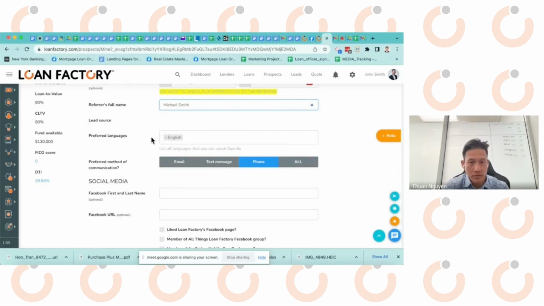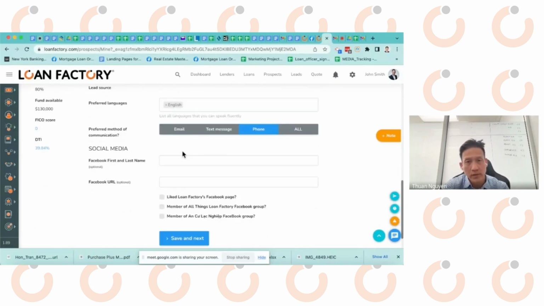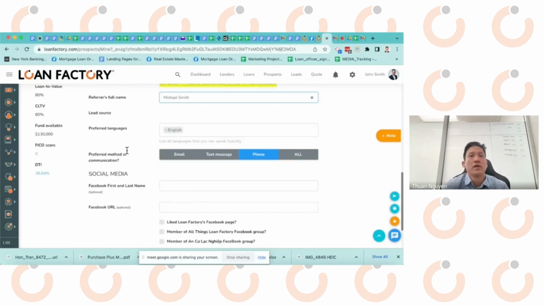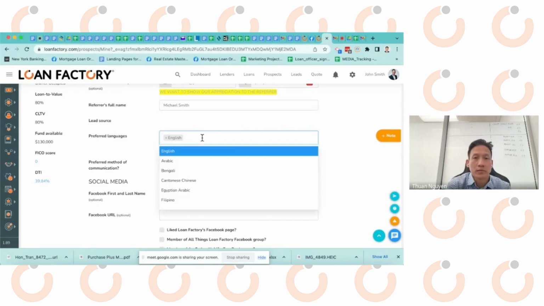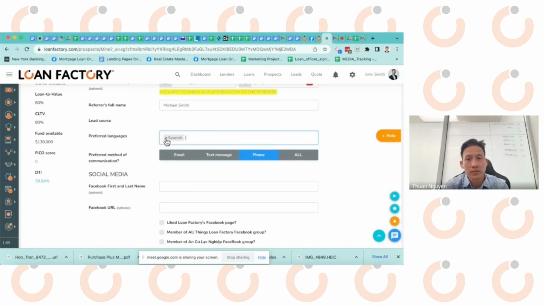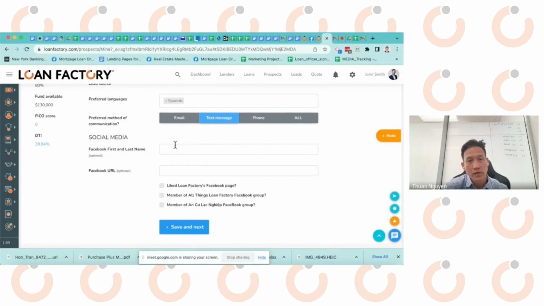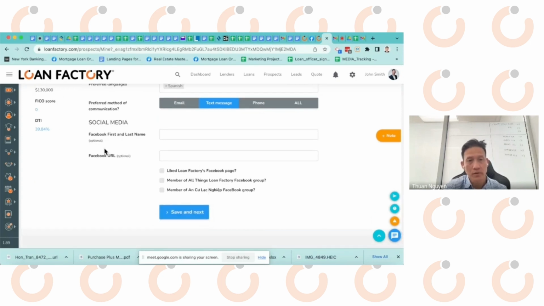Their language, they tell you all of this. Basically, you scroll down and try to learn, hey, this borrower wants to speak Spanish. Let's say the borrower says they want to speak Spanish and it's on the phone only. Then you need to meet their demand. Or if they say, you text me, then you don't call or email. Okay. Here is also additional so that we can connect to them on social media, but it's optional.